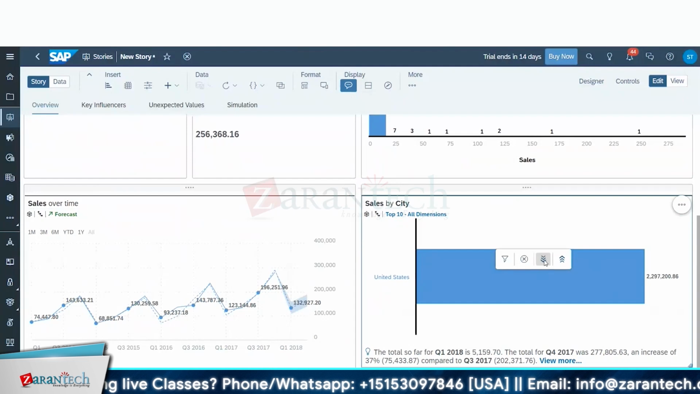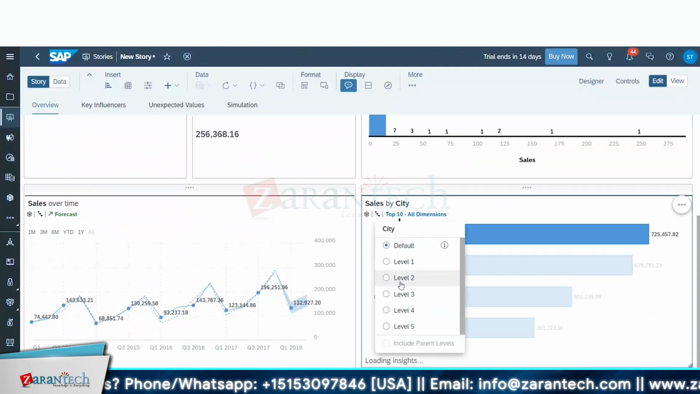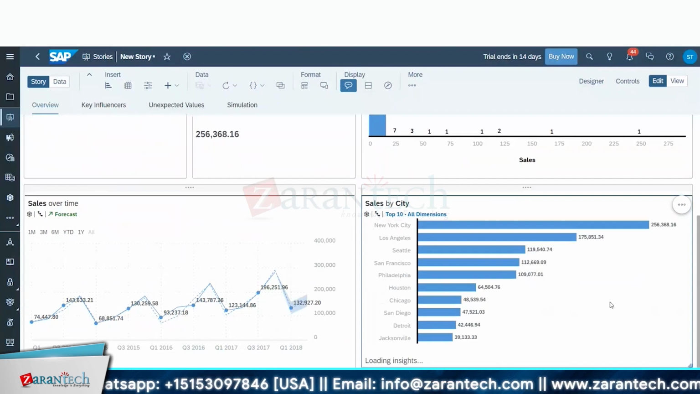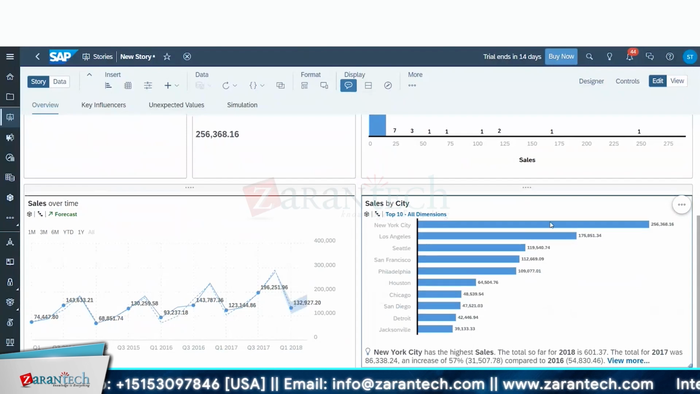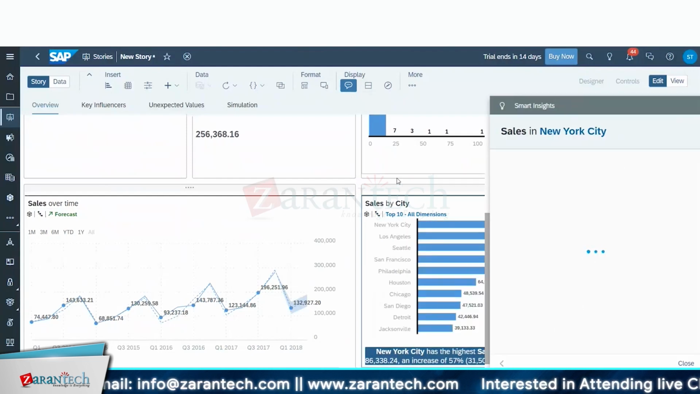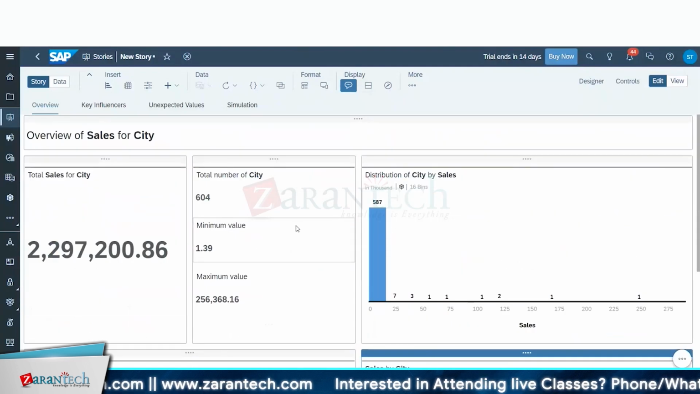Then we have a hierarchy, sales by city. We can also go to that level. We go to the 5th level. These are the top 10 cities. By default, the system already generates this, and it also enables the smart insights. So we can view more details here based on the context selection. These are the contributors, showing why New York is the top contributor. So that is the overview page.